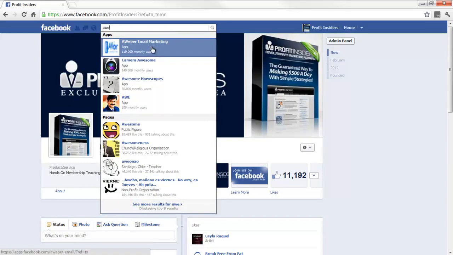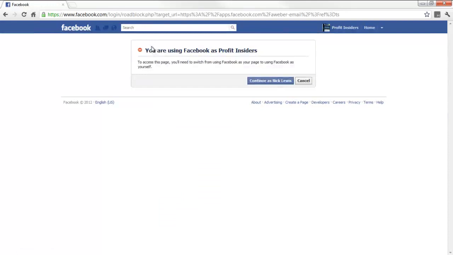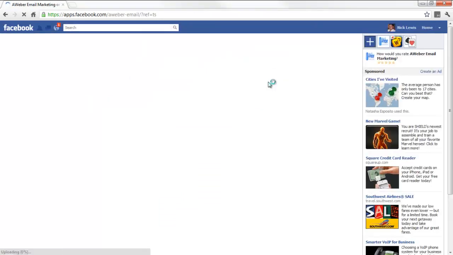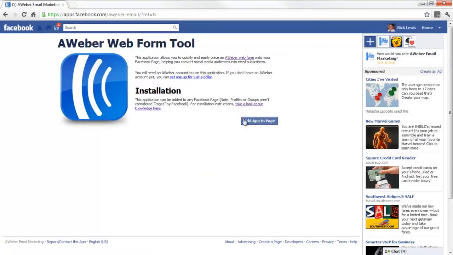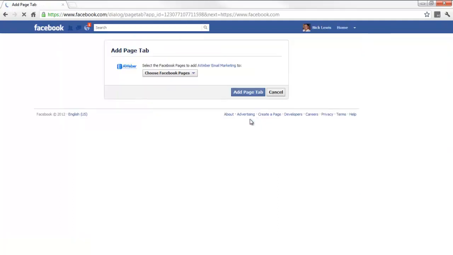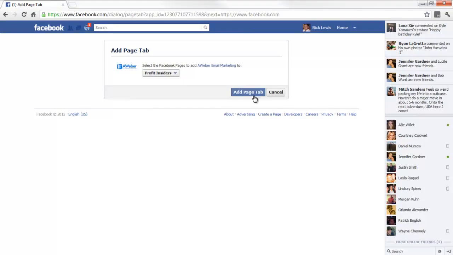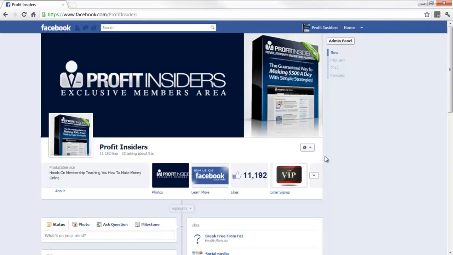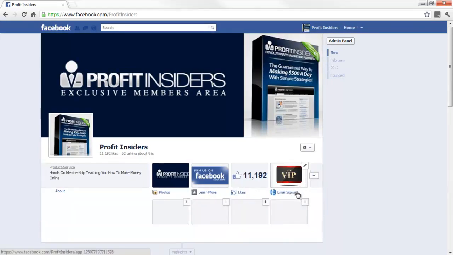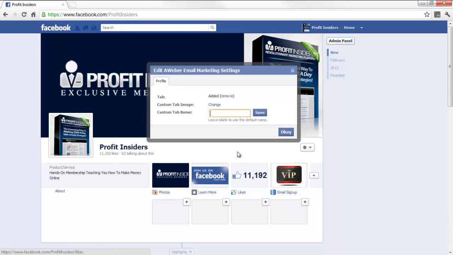You find the Aweber email marketing app. And then you just have to add app to page. And choose from your pages here. So I would choose Profit Insiders and then click Add Page tab. Okay, so once again back in my page, I've already updated this picture. I wanted to change the name here from email sign up. That doesn't sound very enticing. Maybe come down to edit settings and change it to VIP list. Sounds pretty cool.